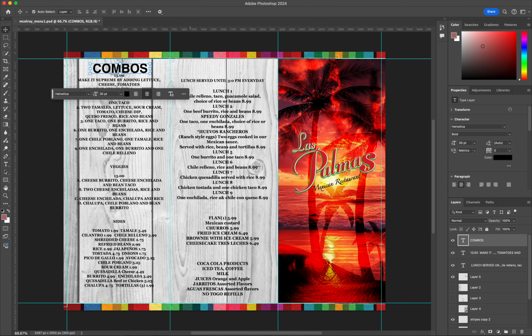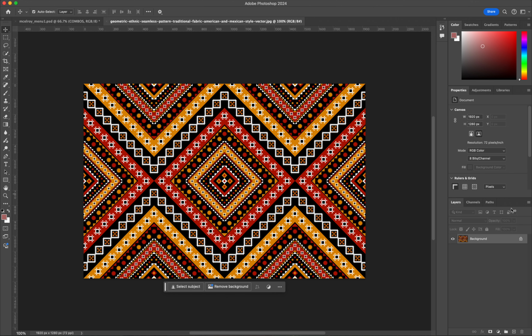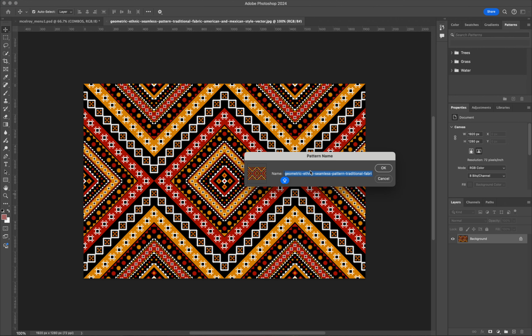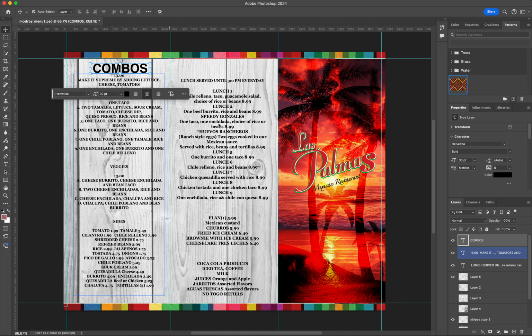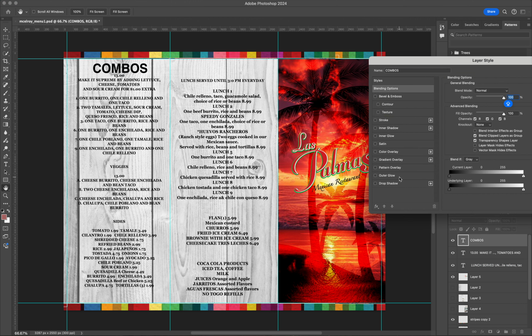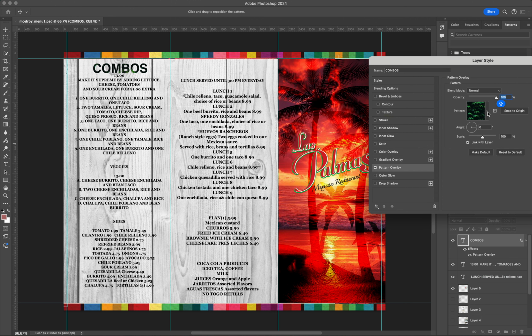Now remember, we opened up our texture image we downloaded, and we went over to our patterns and hit a plus symbol, and I'm just going to put Mexican menu pattern. We made a pattern out of it, so here it is now as a pattern, so we can close that. And we went into our text layer, which is right here, and double-clicked in the gray area and did a pattern overlay. And we changed that pattern overlay to our newly created swatch.